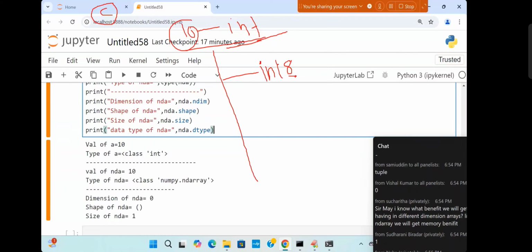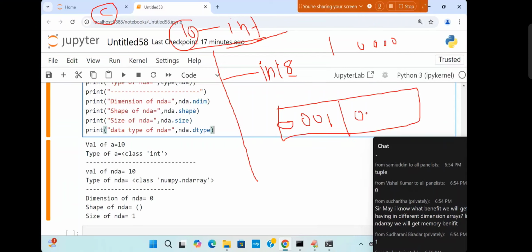Correct? If we go to 16, what is the 16 value? 16 value is 1, 0, 0, 0, 0. This is the value. Right? How can you represent this data? 0, 0, 0, 1 and 0, 0, 0, 0. So how many bits are there? So int 8 represents what? 8-bit representation of int data. This is called the internal data type of which language?